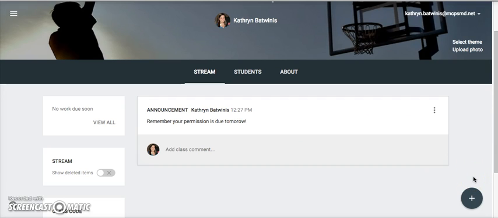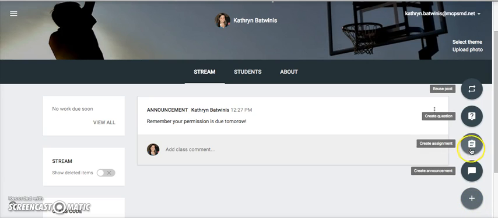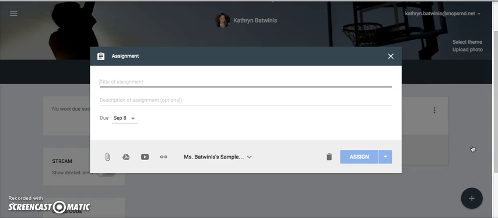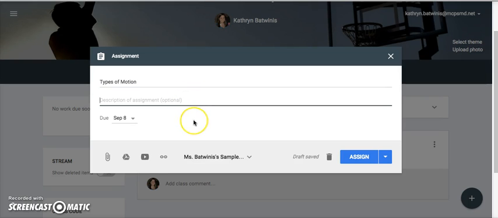To assign an assignment to your students, you would do the same process. Go down to the plus sign, click Create Assignment. So you might have an assignment due, types of motion. You can title it in the top one. If you need a description, you can go down to the second one. This will come up as subtext as a description.